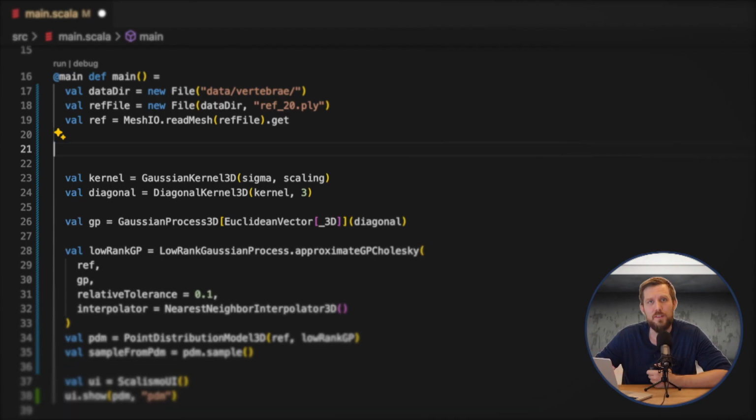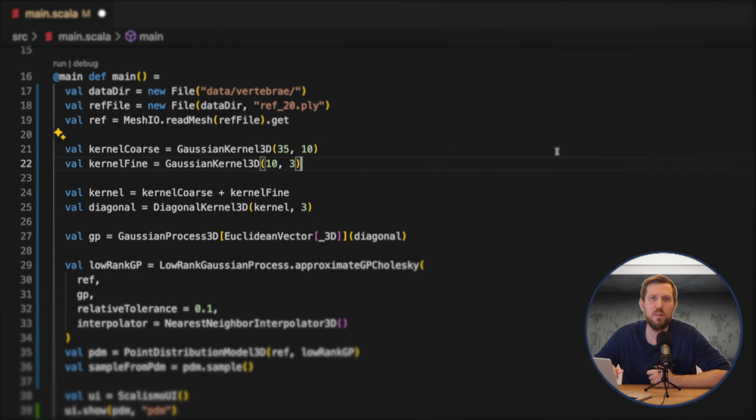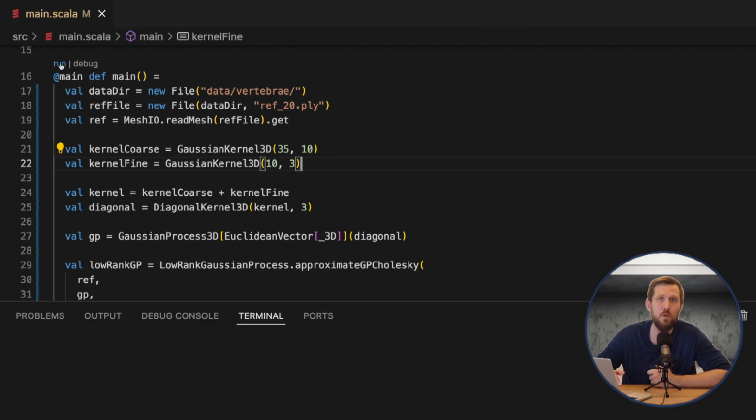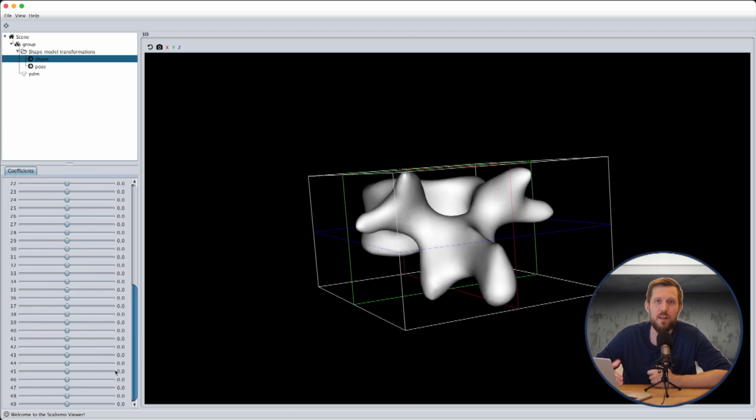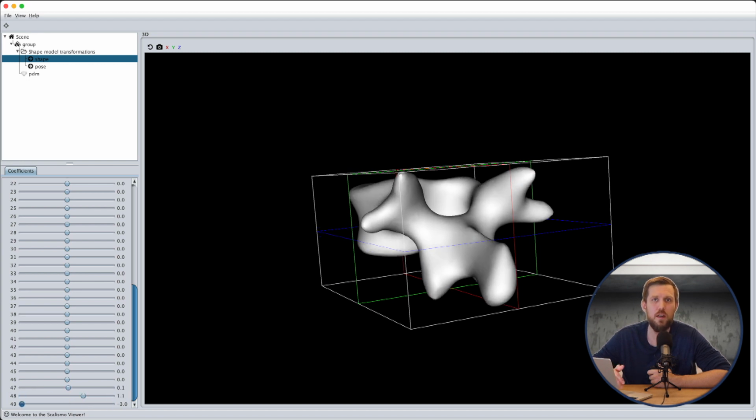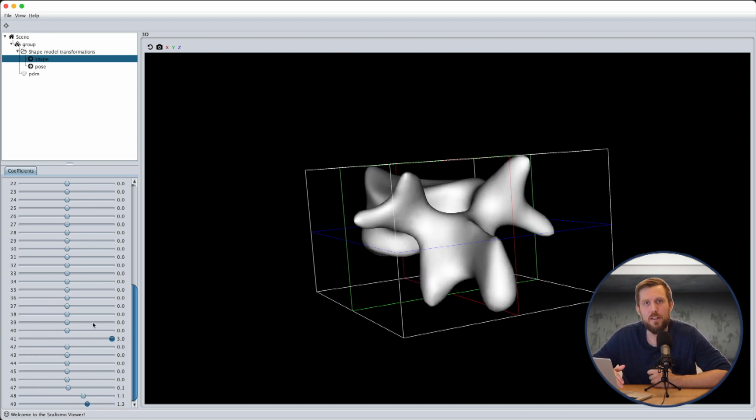For completeness of this video, let's continue adding some local deformations to our model by combining a kernel with a large sigma value and one with a small sigma. For instance, a global and a local kernel. Here I typically like to visualize each model separately first, and then only afterward combine the kernels.